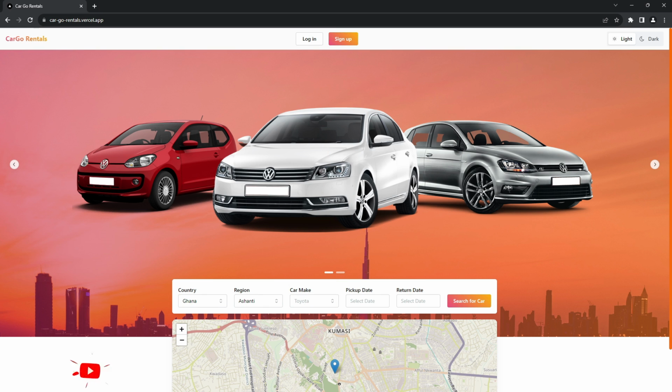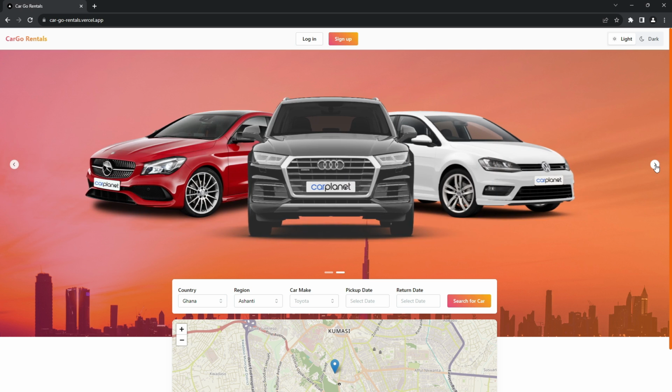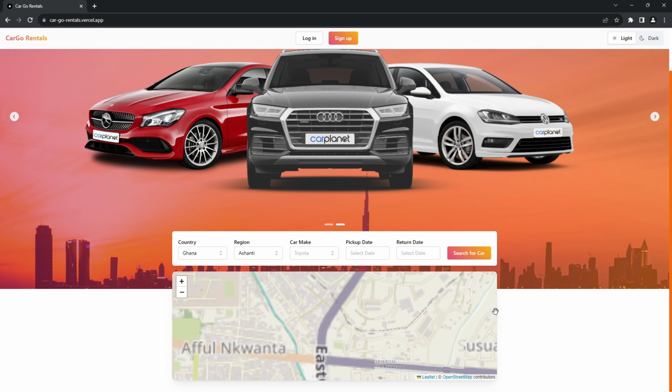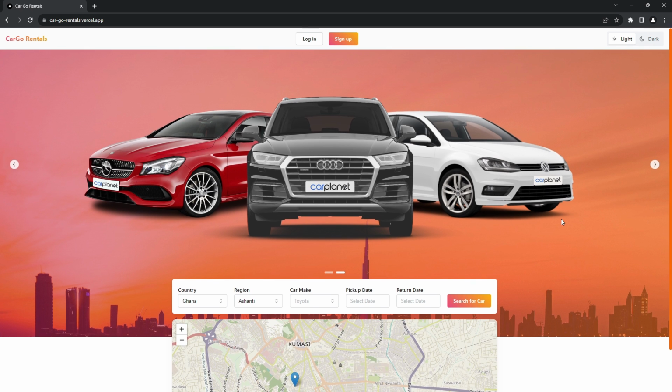In this part we are going to start working on the UI for our platform. So we are going to start working on the home page, and as you can see here we have the header, we have a hero section with a slider or a carousel, we have this car search engine, and then we also have the map here. Alright. So we are going to start working on the header part.